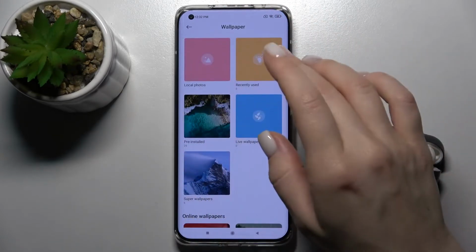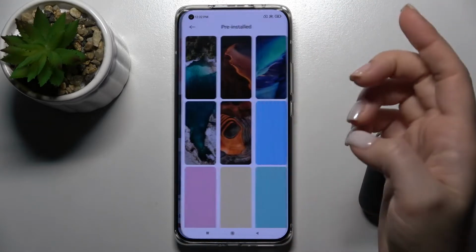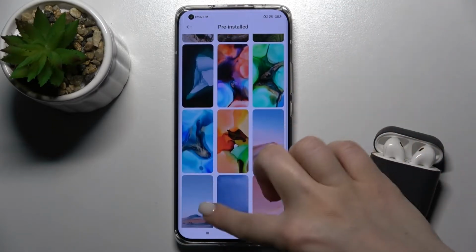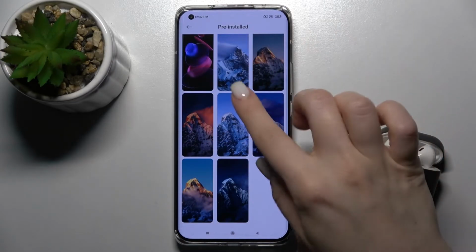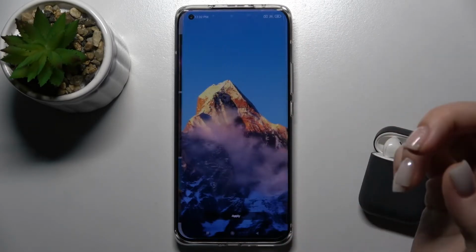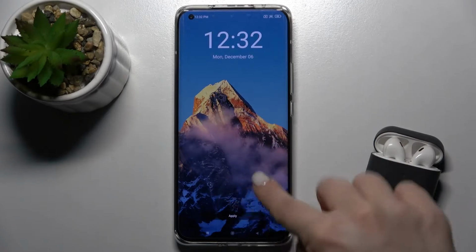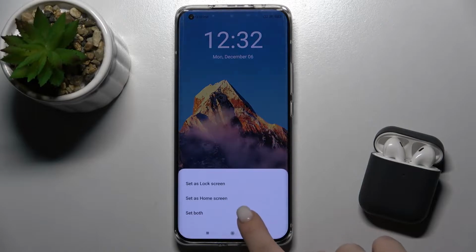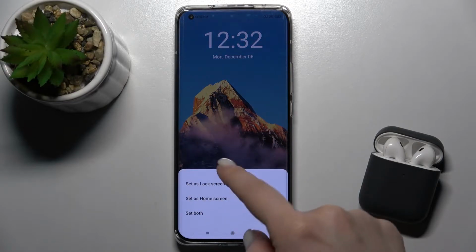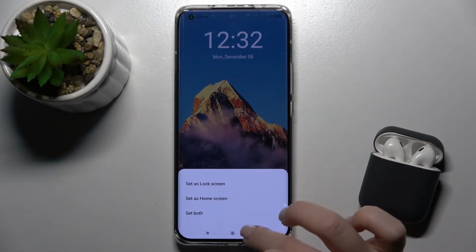So just click, for example, on the folder where you want to choose the wallpapers for your lock screen, and now just tap here to apply. One more time, apply, and here just select the home screen or lock screen. In our case, this is the lock screen.